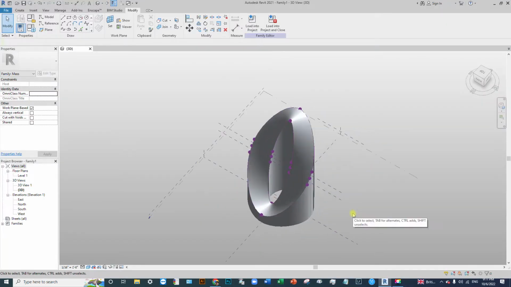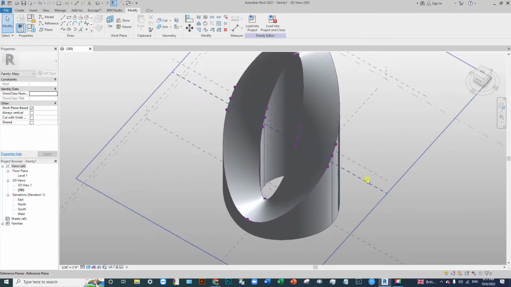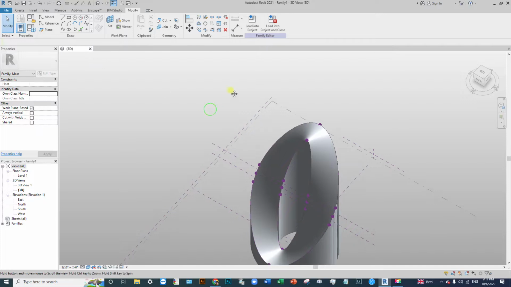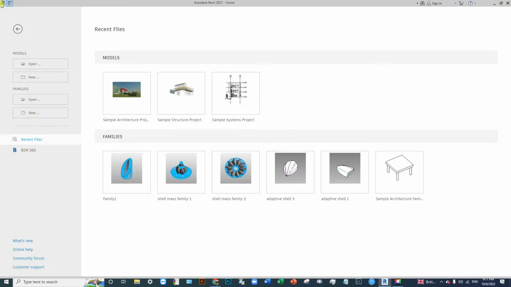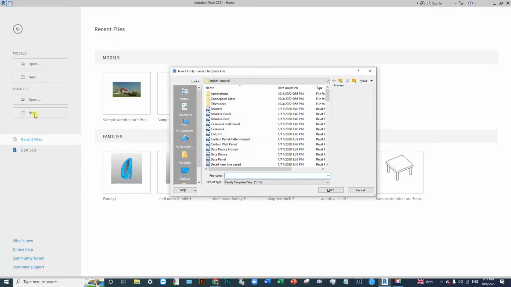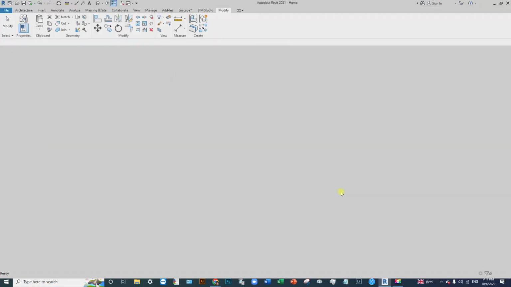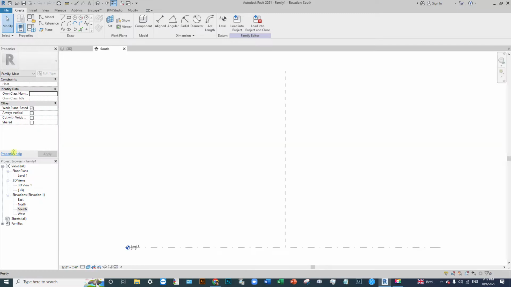We have already made this massing, this form. So I need to close this project. First, go to the families tab, click New, and open this conceptual mass. First, go to this elevation in the project browser.